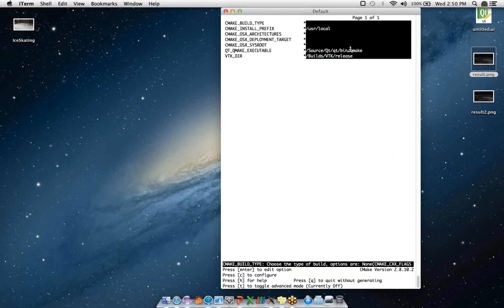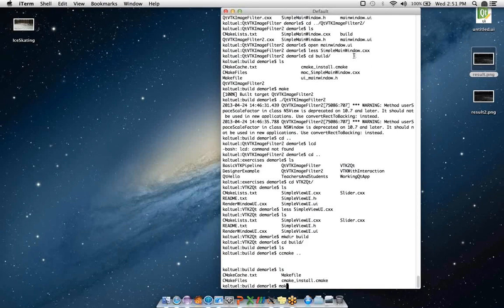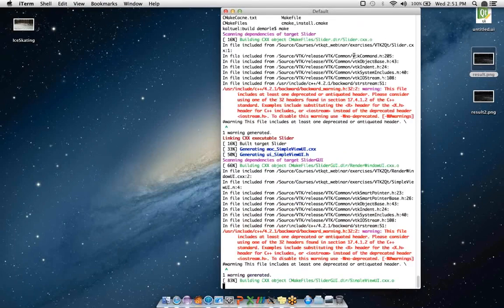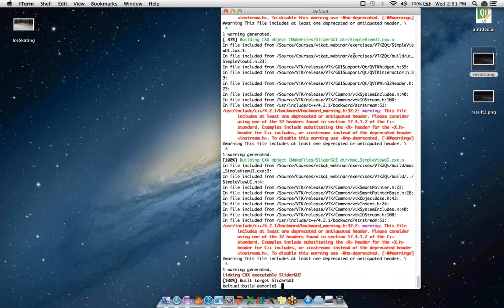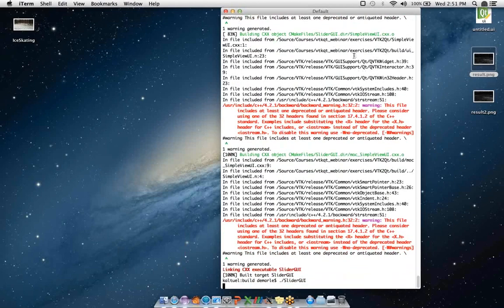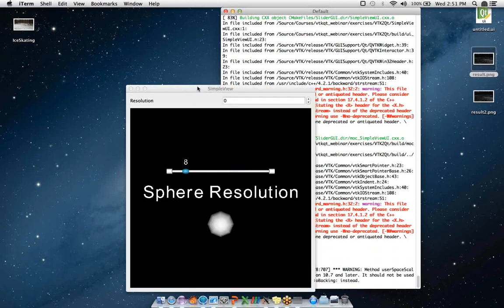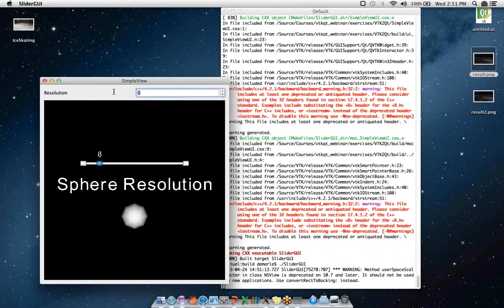Run CMake. I've got my path set up, so I find my Qt installation and my VTK installation. Configure and generate. Now I have makefiles. I run make, and then I have this full-featured scene where I have a Qt widget which can control the VTK scene, and the VTK scene can update the Qt scene as well.